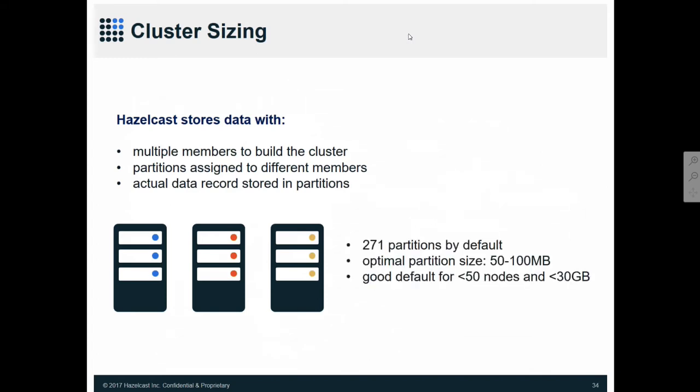By default, we have 271 partitions, and that is okay for clusters up to a size of 50 nodes. When you go further, you should definitely increase this number, more about that later, and up to about 30 gigabytes of data. Not 30 gigabytes heap, but 30 gigabytes data. In general, a partition size shouldn't be bigger than 50 to 100 megs, because when we have to move the partition to a different node, because you add a node or you lost one, you want this partition to move fast.